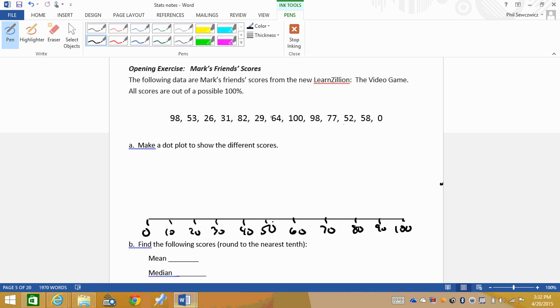So first thing I have is 98. I'm going to underline it so I know I've used it. So 98 will be right around there. 53, a little bit to the right of the 50. 26, kind of in the middle, but a little closer to 30. 31, just on the other side of 30. 82, to the right of the 80. 29, to the left of the 30. I'm bigger than 26 though, so I am looking at that. 64, so kind of the middle of 60 and 70. 100, all the way at the far end.